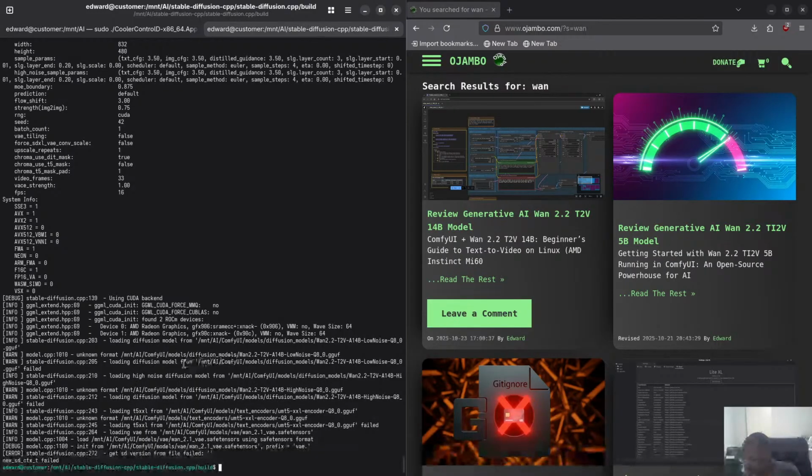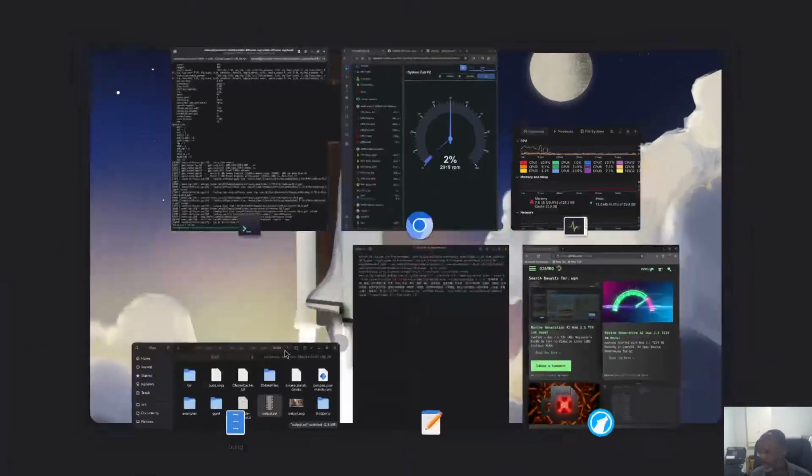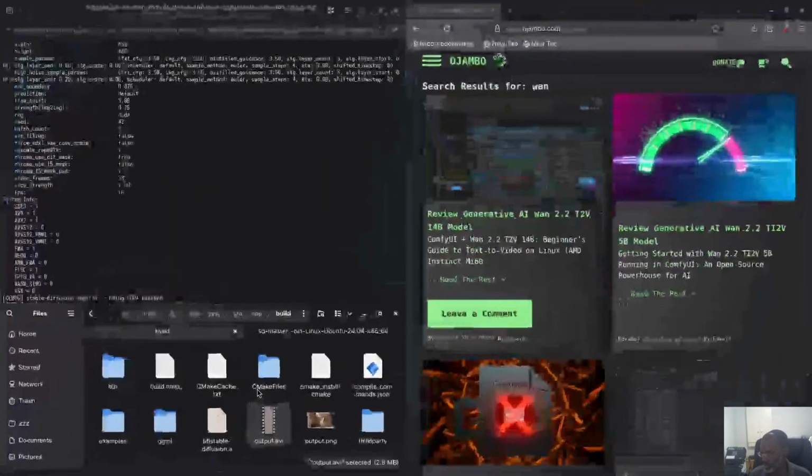Let's see here. It says the model failed. Okay, it didn't find the model, and couldn't find. I do remember getting this, so let's check that out. This is the folder.